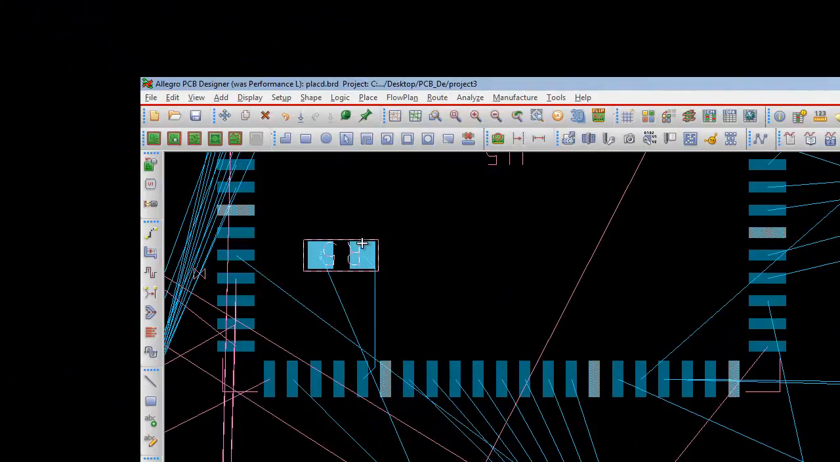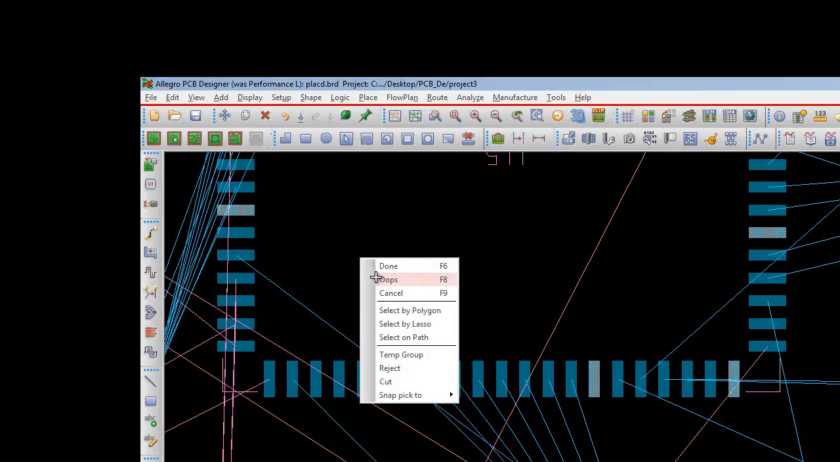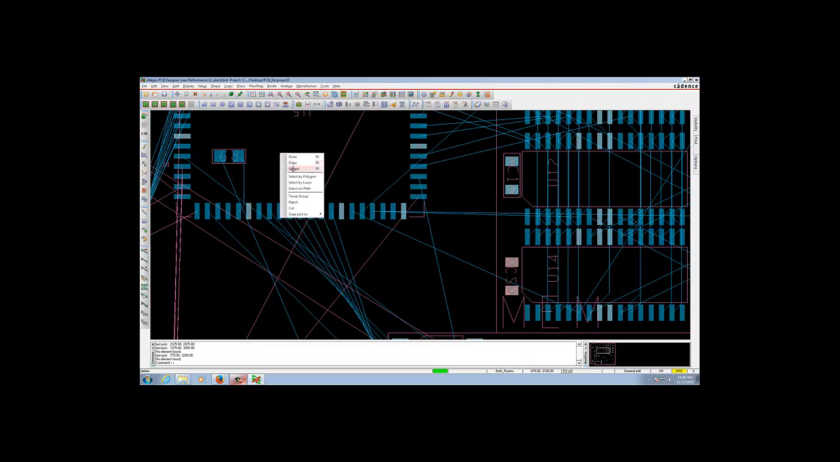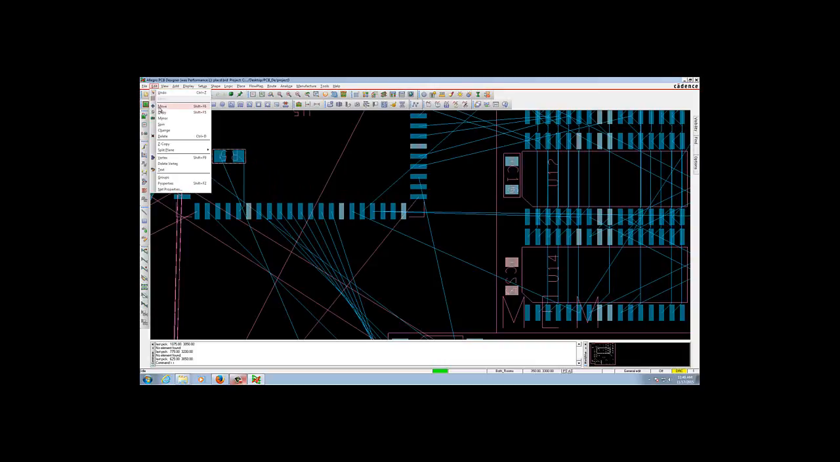Then again click delete and select a component. Click on it so that it will be deleted. And click done. Then again choose delete. Click on it so that it will be deleted.